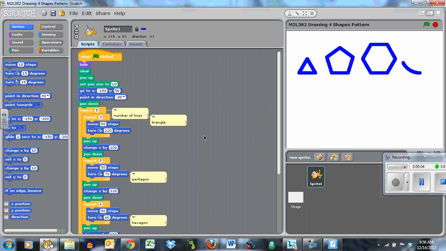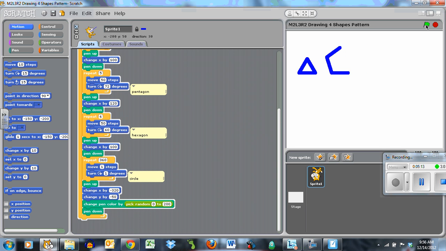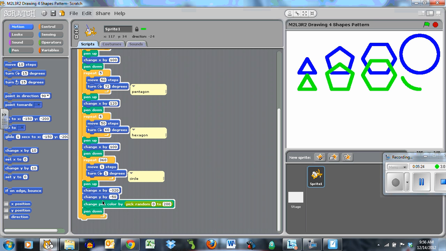So the comments work very nicely with that. It helps you to understand what's going on here. So there's a solution. I'll let you have a look at that. Okay. You might have different pen colors because I've used a random number between 0 and 200 here, but that's fine. I want you to have a close look at how the X and the Y positions change.